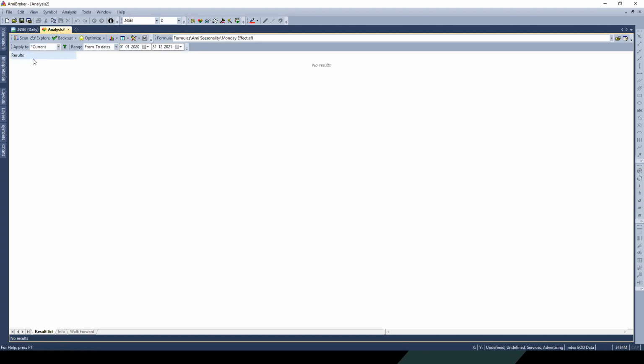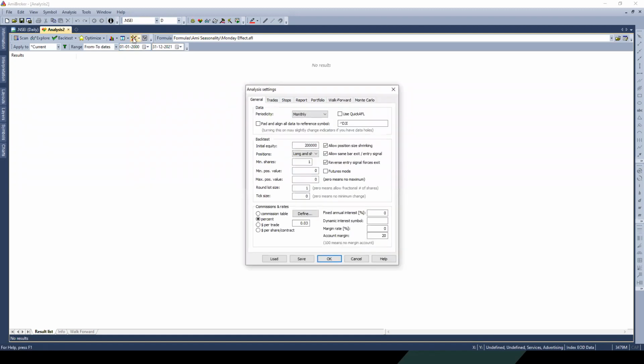So I selected current. That means I'm going to scan only on NSCI. I want to scan only from 2000 onwards. That means the last 21 years, I'm going to scan the data till date. And I want to scan on the daily time frame. So I'll go to the settings and select the daily time frame.